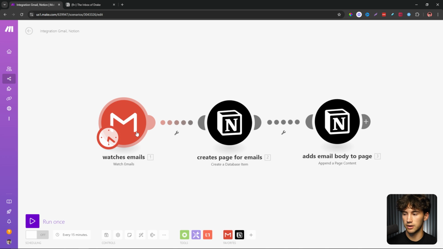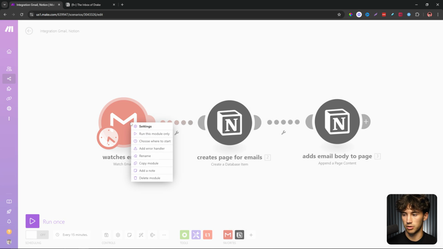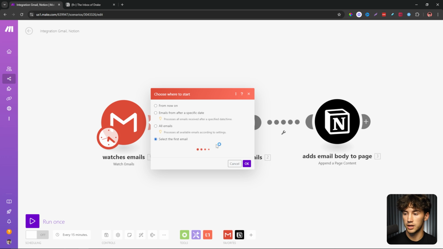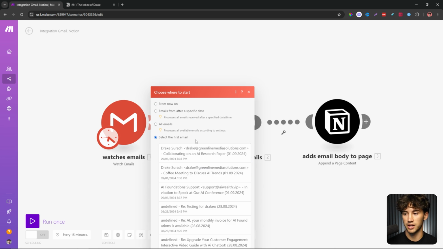I'm going to click in here and then I'm going to right click this Gmail module and hit choose where to start. We're going to run a test automation to see if our progress has paid off. I'm going to hit choose where to start and select the first email. Here you're going to be able to select the emails you just sent yourself.